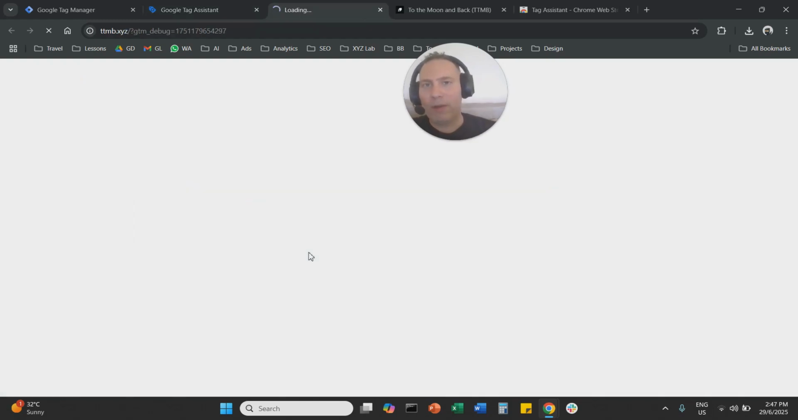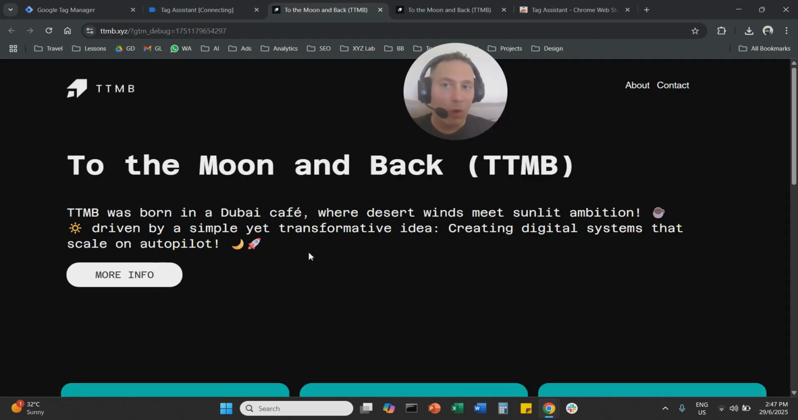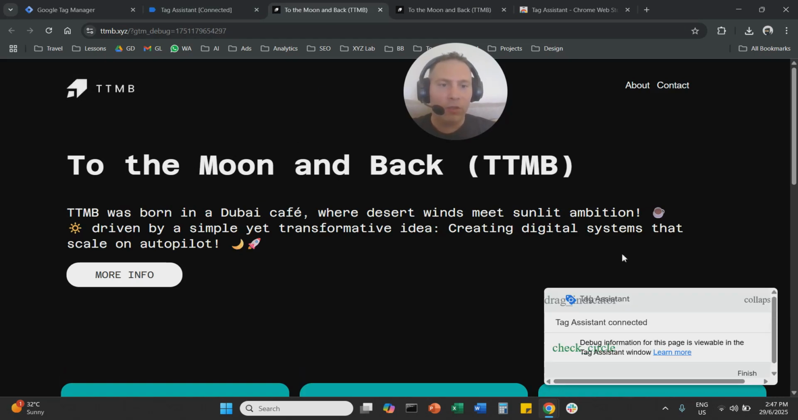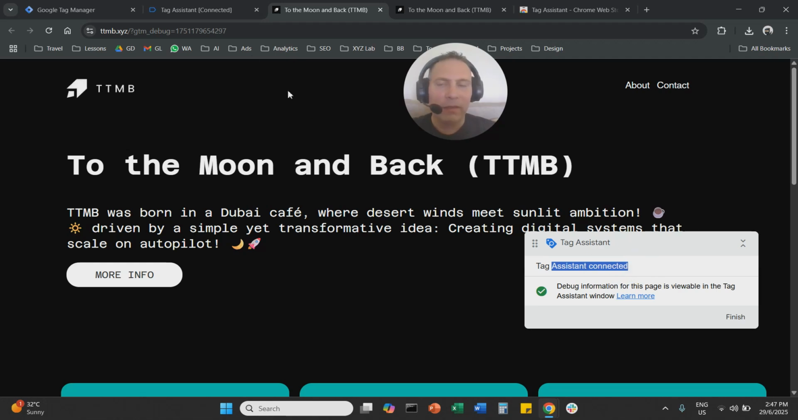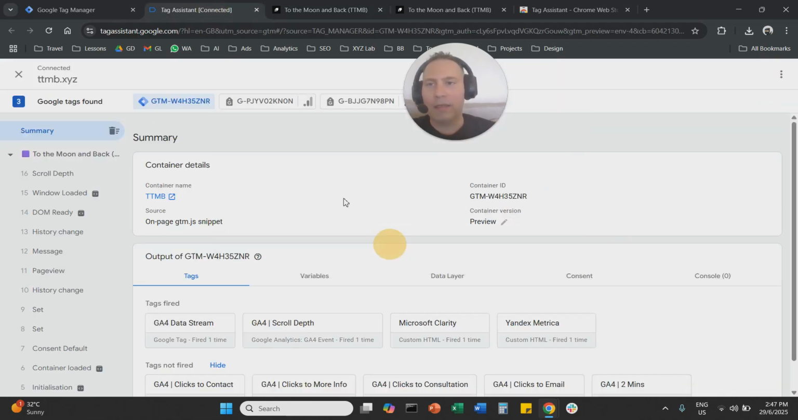And now what is going to happen is that a new tab is going to open in your Google Chrome. So it's going to be your website. And here it should say Tag Assistant Connected. And you will see the Tag Assistant here in a separate tab.